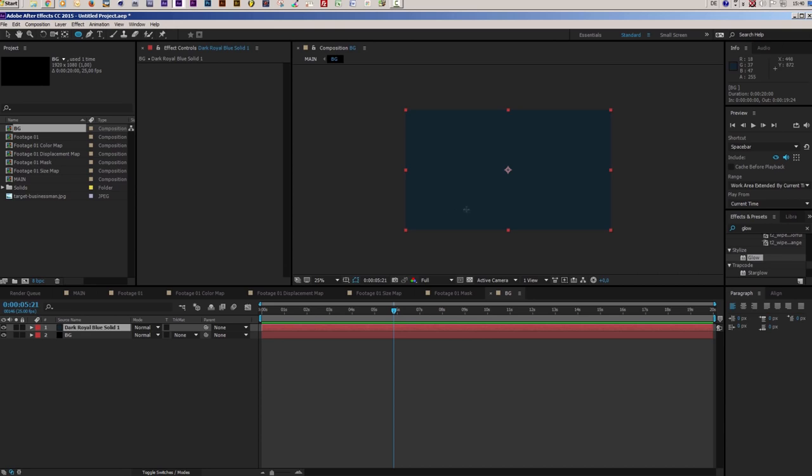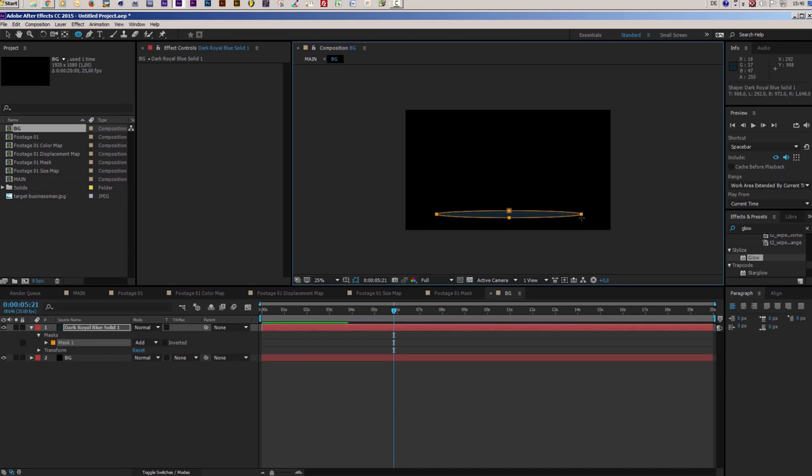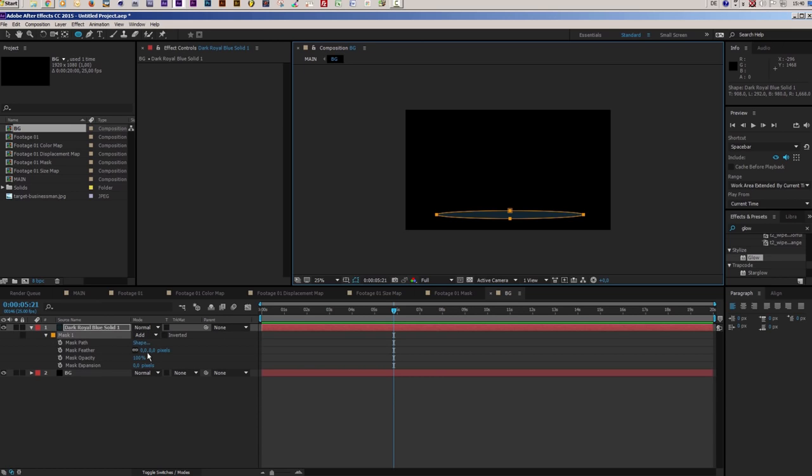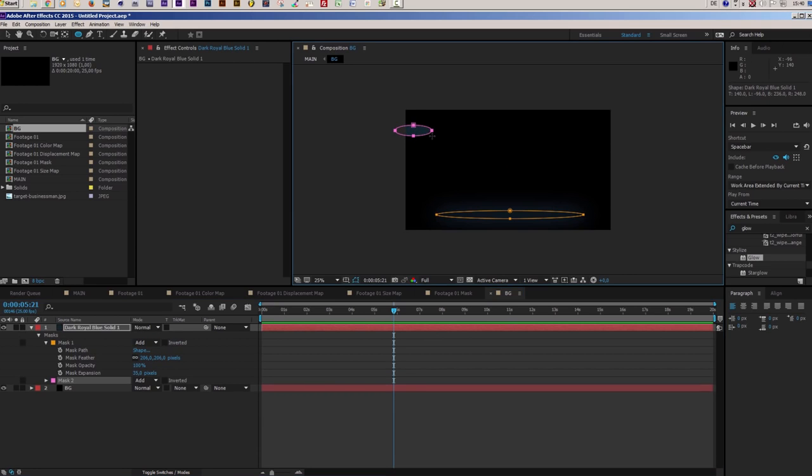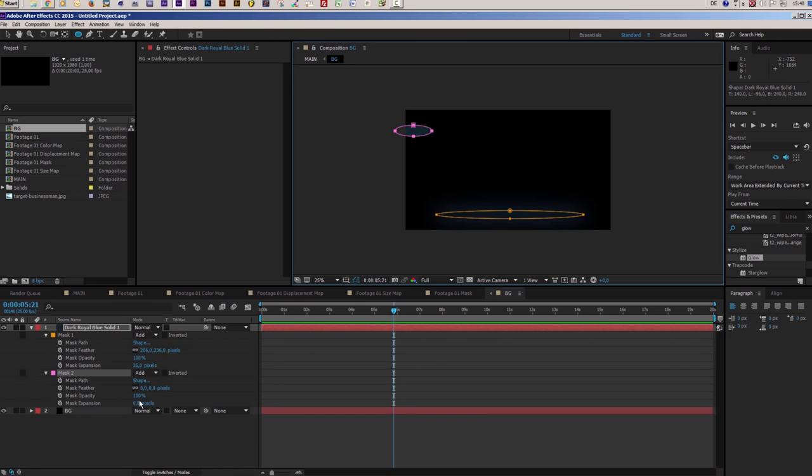I take my ellipse tool. Let's say here at the bottom I want to have one mask, and press MM to reveal the mask properties and feather it quite a bit, increase the mask expansion, just to make some kind of a floor here, like so. Now create another mask, MM, feather it, increase this a bit, like so.